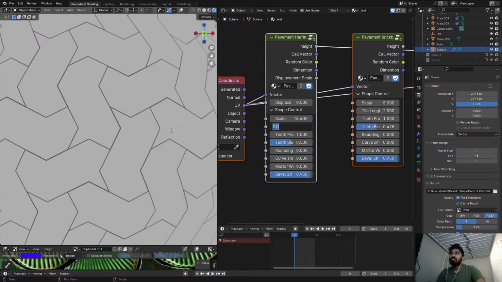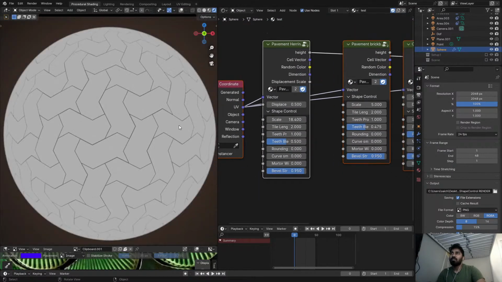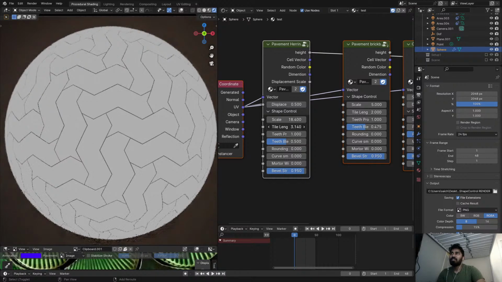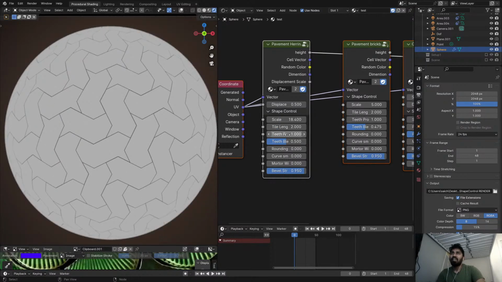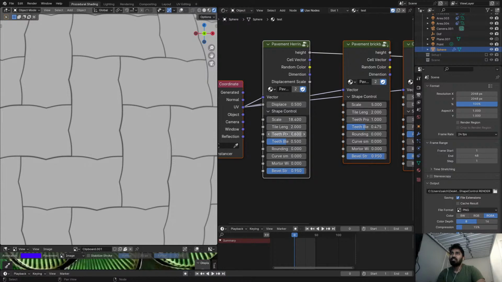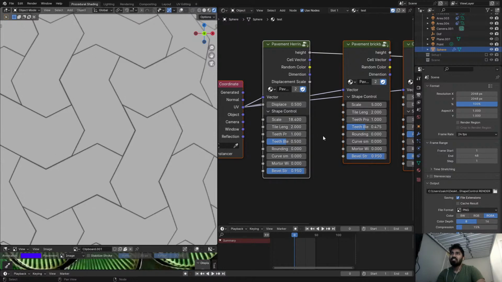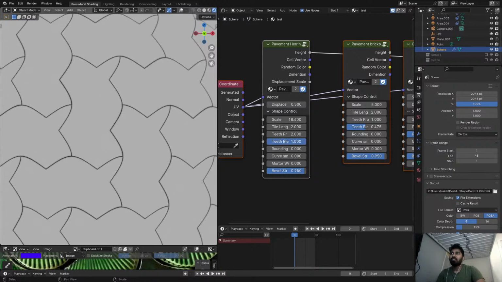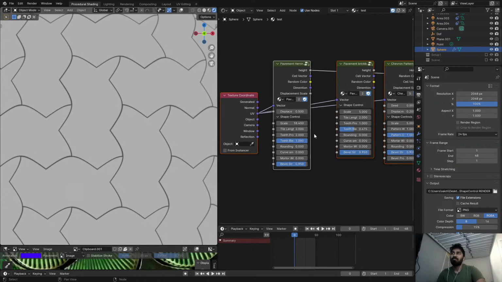So of course, the first thing that I always wanted was to give it a tile length. So you can increase the tile length, and it'll do that. And then we have teeth. Now I can make it smoother by increasing this value, and I can blend it from here till here. This is some really funky control.